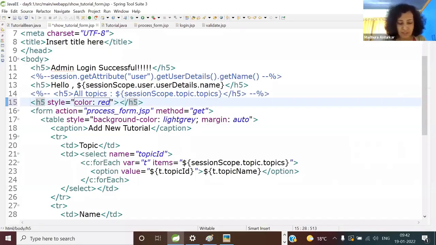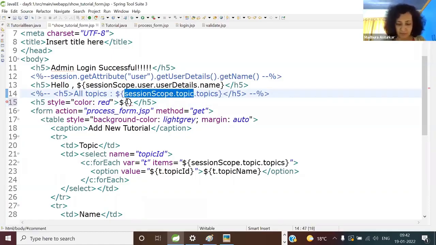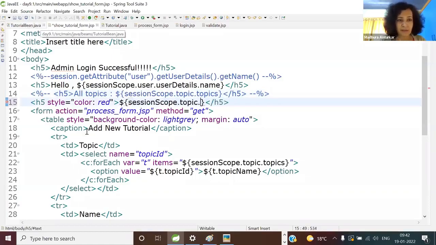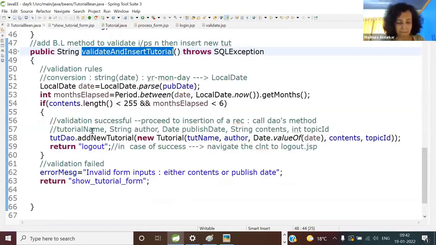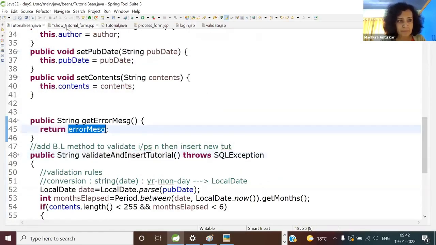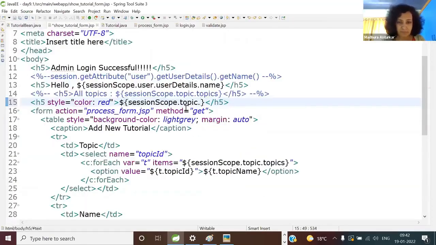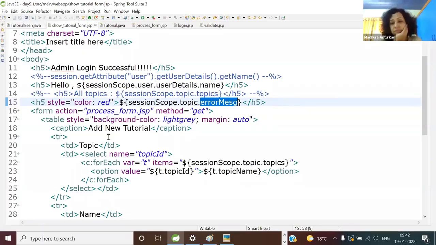So error message is deep inside that bean. And that bean is nothing but an attribute under the session scope. And then just make that error message thing. And this time, you don't require any parenthesis. When you don't add a parenthesis, it is taken as a property and it will call the property getter. So session.getAttribute topic.getErrorMessage will do the trick. Done?